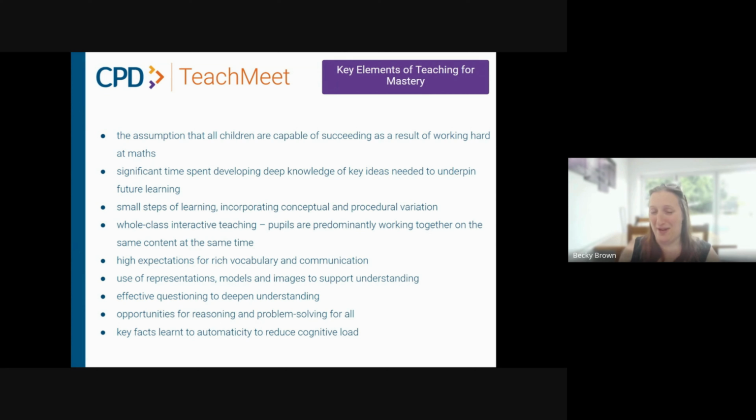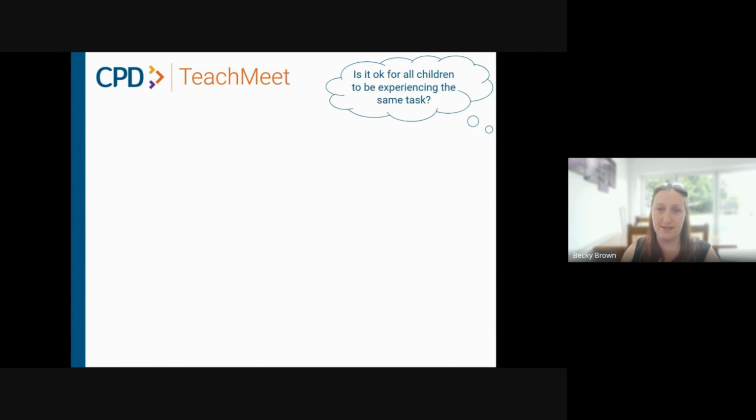That was a very quick whistle stop of the key elements of teaching for mastery. Please do use the questions if you want to ask questions, and we can get back to that at the end. But hopefully that was all quite clear. And we'll move on now to thinking about task design then and how we can incorporate that in our lessons.